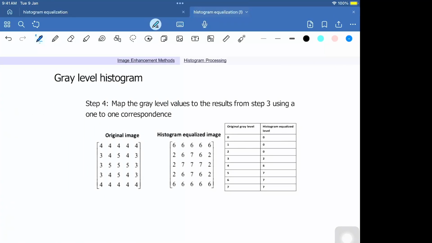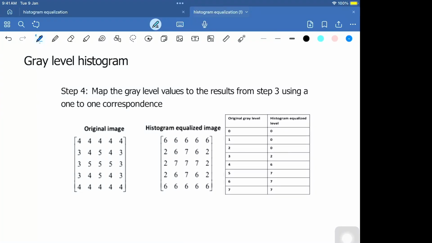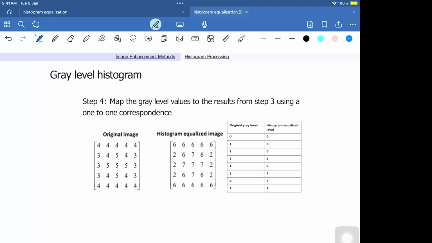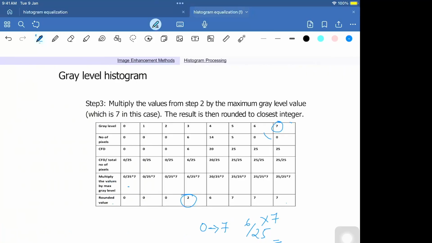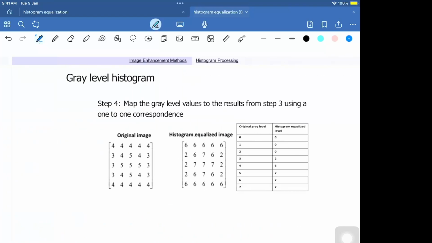Then next, you have to map the gray level to the results you obtained from the previous step using one-to-one correspondence. In the previous step you have seen that corresponding to the initial gray levels you have obtained new gray level values. How will you map this?